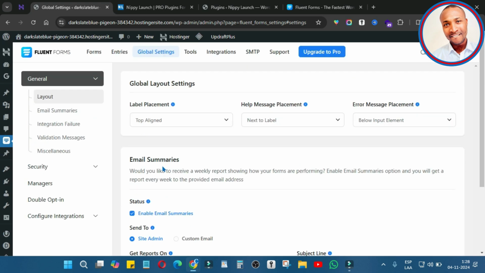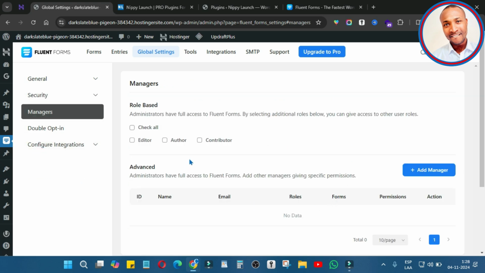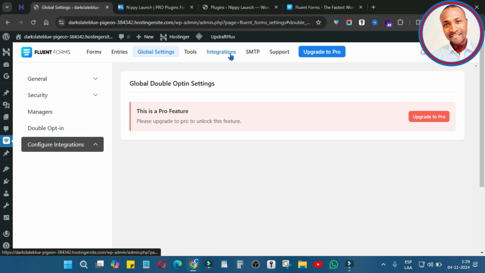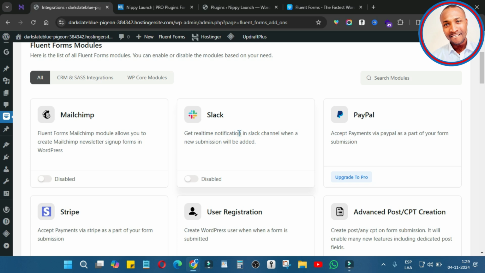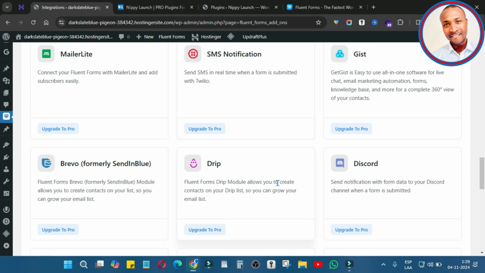Let's look for other things. Security, CAPTCHA. If you want to use CAPTCHA, put your site key here and secret key. Managers, other people in your site to manage your Fluent Forms. Double opt-in, you need to use the Pro version. Configuration, the Pro version. Click on integration here. You can see this option, you have it for free. But if you want PayPal and other options like Stripe, in all these options, you need the Pro version.